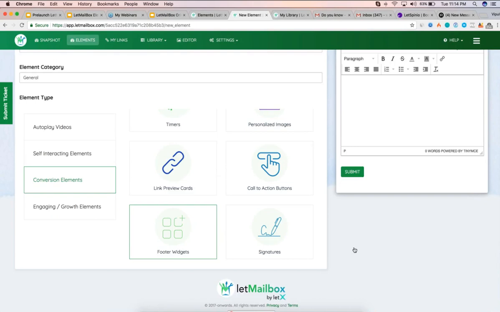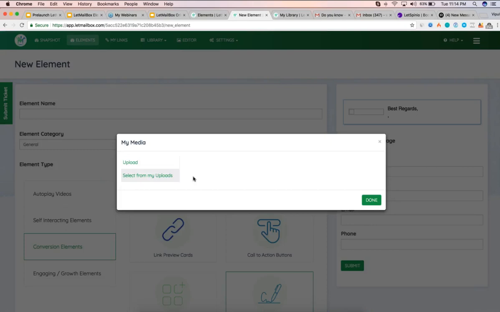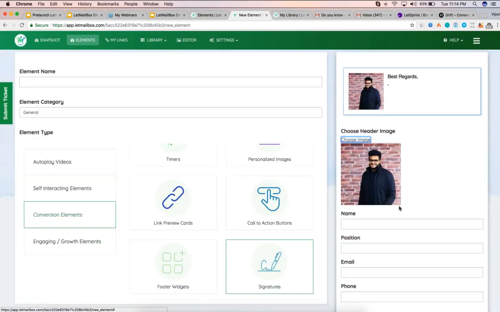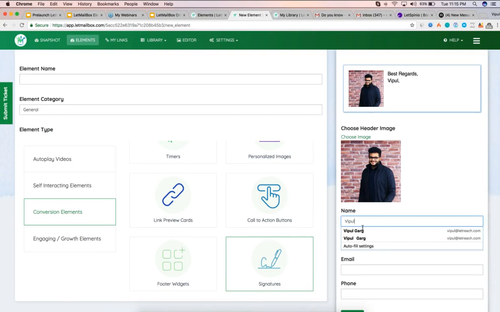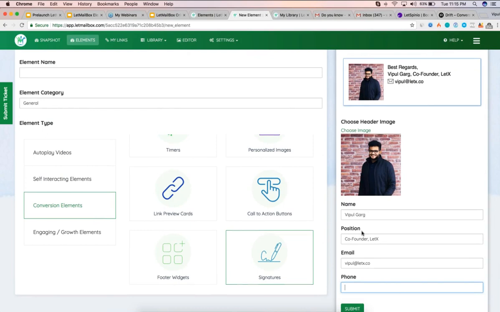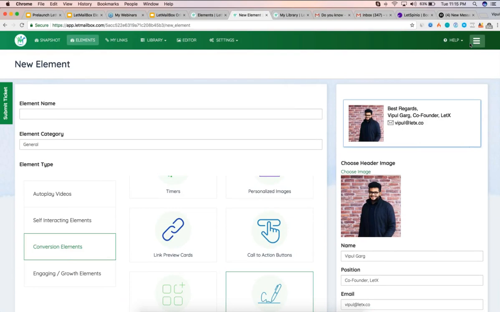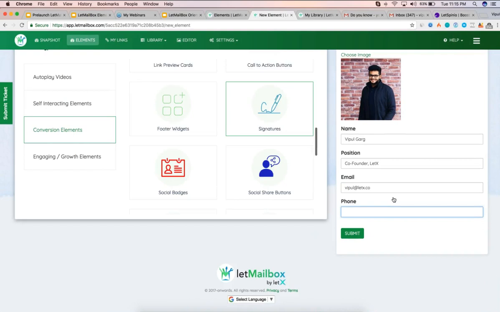The next that we have is called signatures. Now you can choose the signatures as well. You would see that I have a picture of myself over here because I use this to create my signatures. So I can just write Vipul Garg, position, co-founder, LetX. I can write my email address as vipul@letx.co, and I can simply choose to ignore my phone number because I don't want to be sending out my phone number to everyone at any point of time. And I can simply click on submit, and I will get the code to place it over here, and I can just add this any point of time to anyone. Okay, now that's what the signatures do.